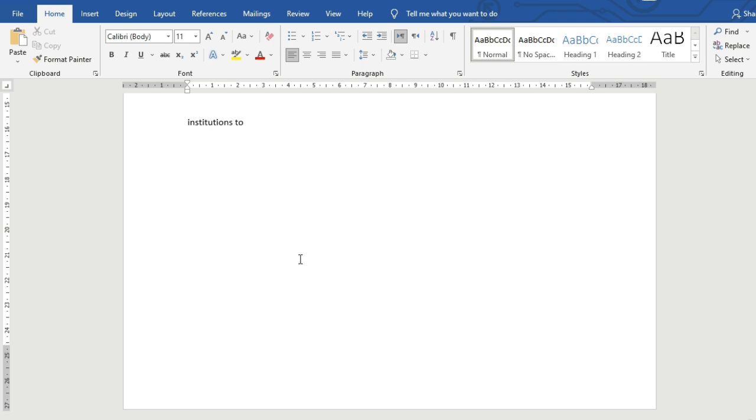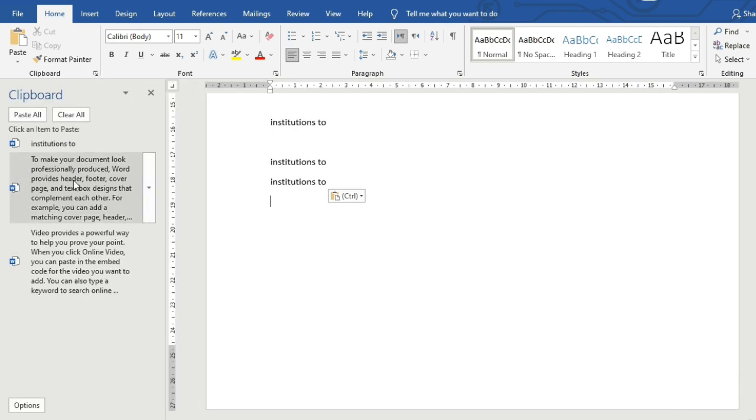Okay. So if I click Ctrl V, as you see, I paste just the last action, so the last word or paragraph I copied. So if we go here to clipboard, as you see, we have all the actions that we did. So we have, for example, this is the first copy that we did. This is the second, this is the third.